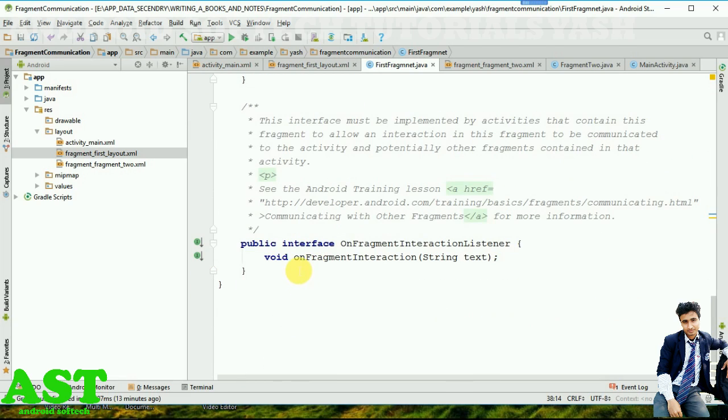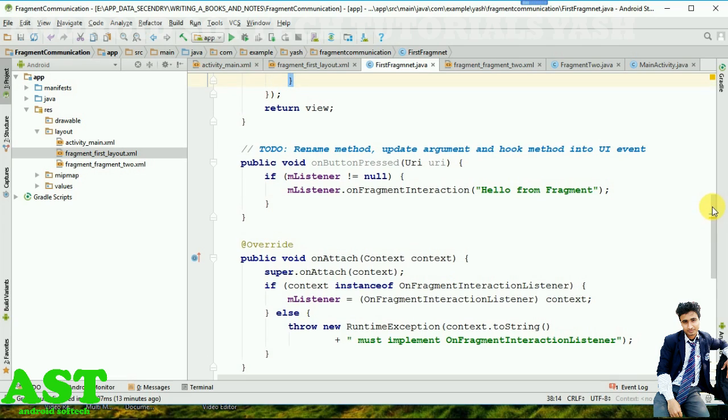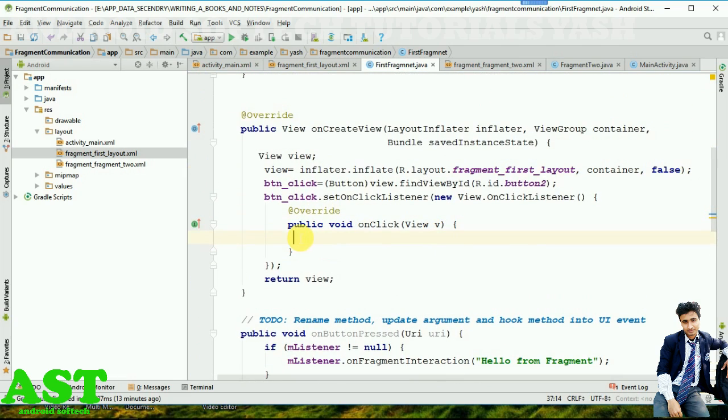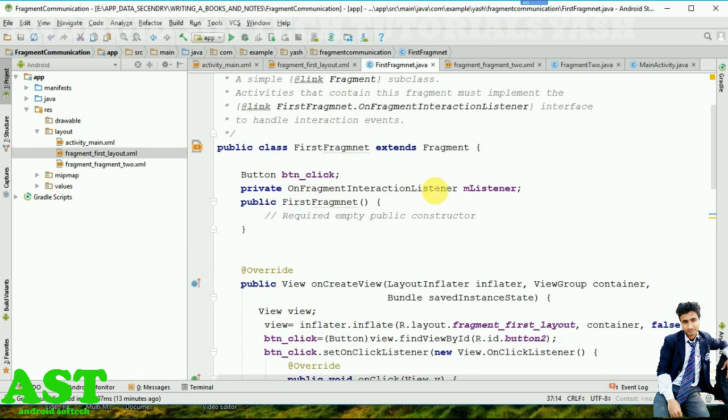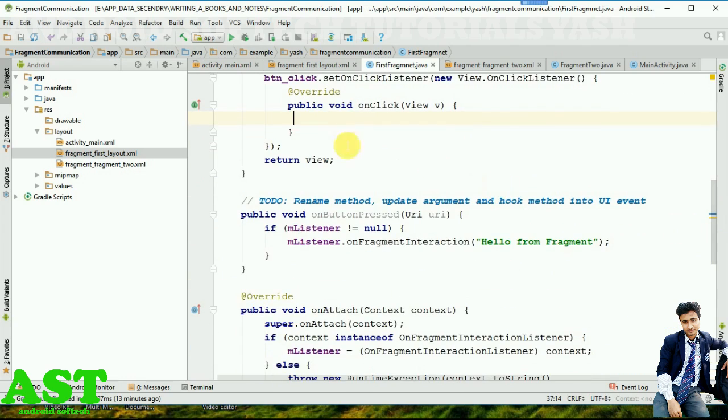Method is onFragmentInteraction. Okay guys, and here it is a string text. So call this method here. By the object of the interface, by this interface mListener, call the mListener here, call the method onFragmentInteraction, and pass a string like "hello from first fragment".